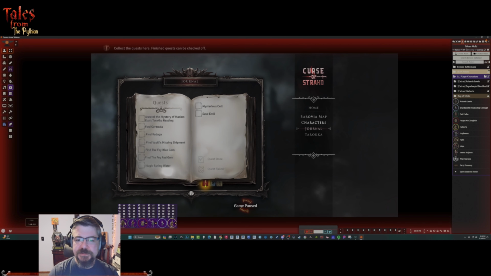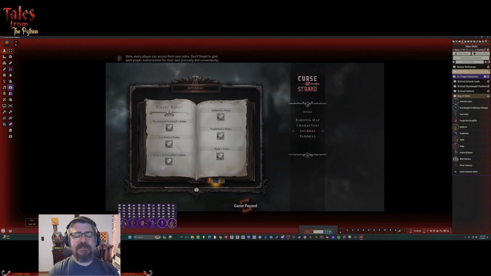And then what's really cool is down in this journal, we've got 3 additional tabs. So it's really 3 in 1. If we go to the next one, it's very, very straightforward. This is just player notes.